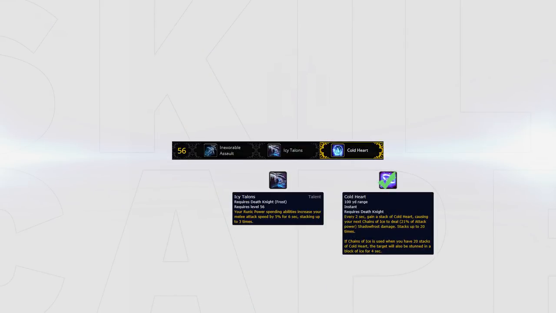Icy Talons is an alternative pick that could be used instead of Cold Heart. Icy Talons offer slightly more damage when you have full uptime on a target. For example, versus Shadow Priests or melee cleaves where keeping uptime will be easy. Cold Heart remains the best pick overall when facing teams where you will struggle to connect.